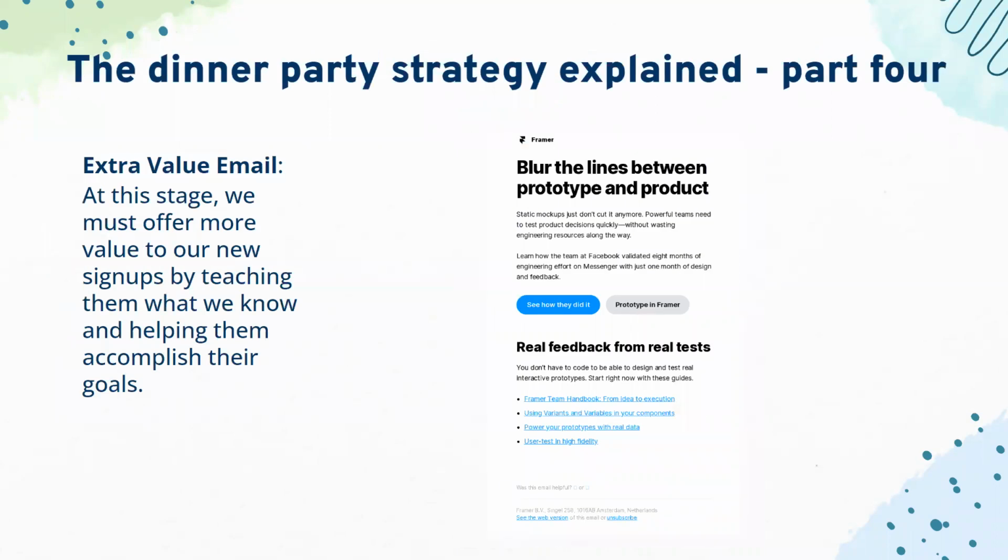Step four is what we call the extra value email. This corresponds to the side dishes in our dinner party strategy. So what's the extra value email? At this point in time, we offer more value to the customers by teaching them what they need to know that will help them accomplish their goals. We can teach them more about our product. Then we can teach them how to use a specific feature or function on our product to accomplish their goal.